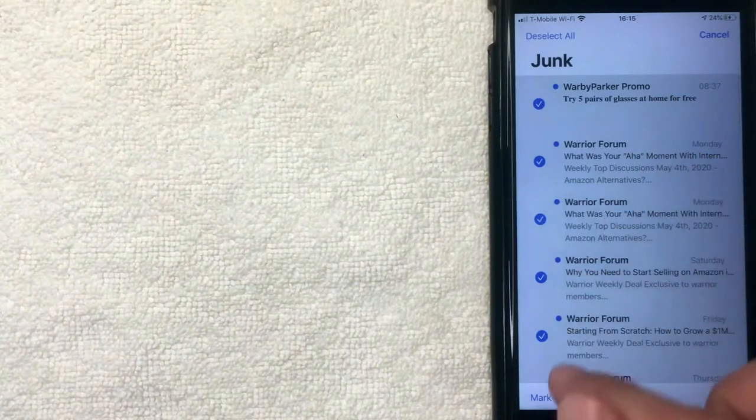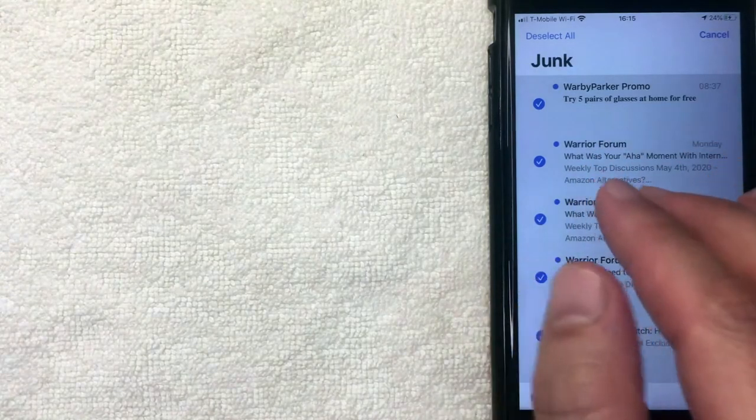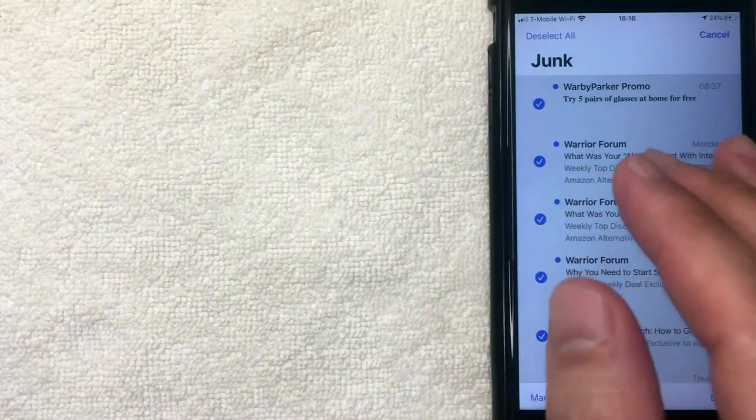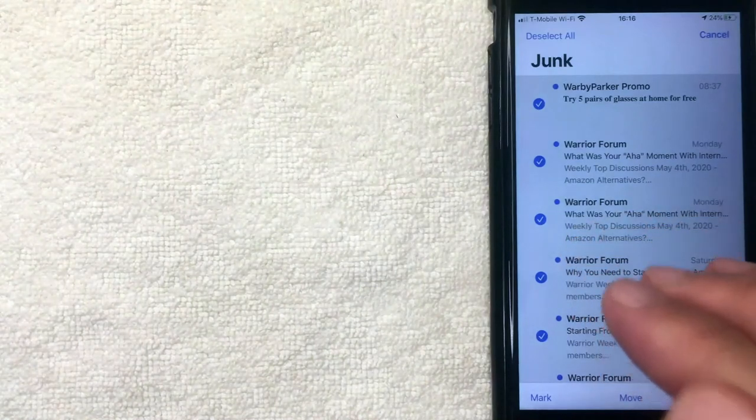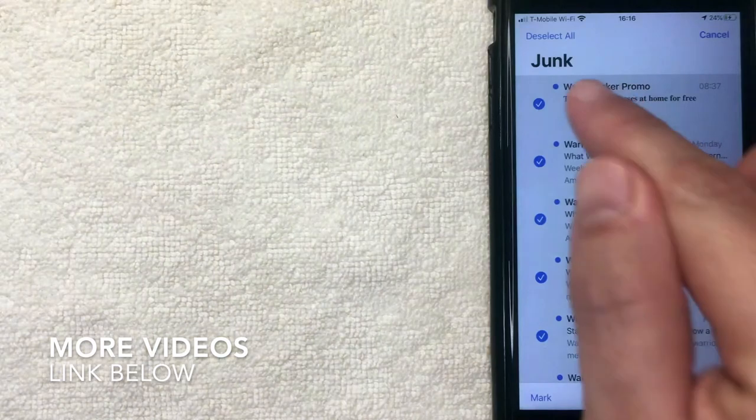Once you've done that, then you can go ahead and choose to delete all the emails right here on this bottom right. I'm not actually going to do that just because there are some emails that I do want to keep inside of this folder. But that is how you can delete all emails inside of a particular folder. You can do that for each and every folder one by one if you'd like. Let me go ahead and cancel out of that.